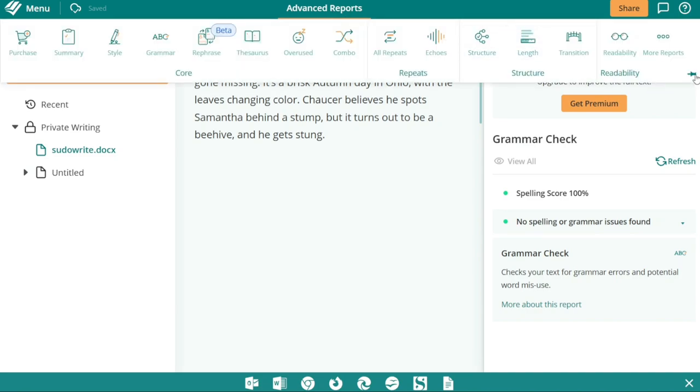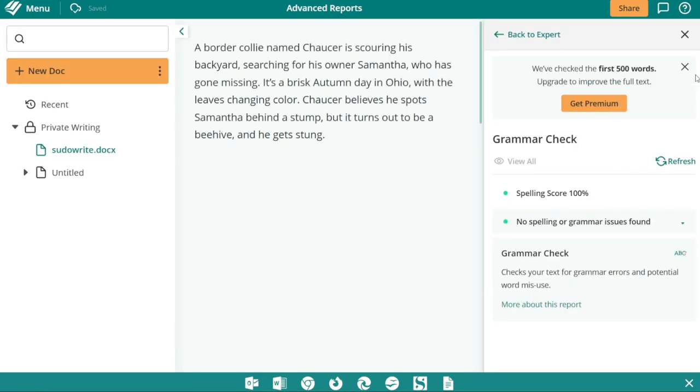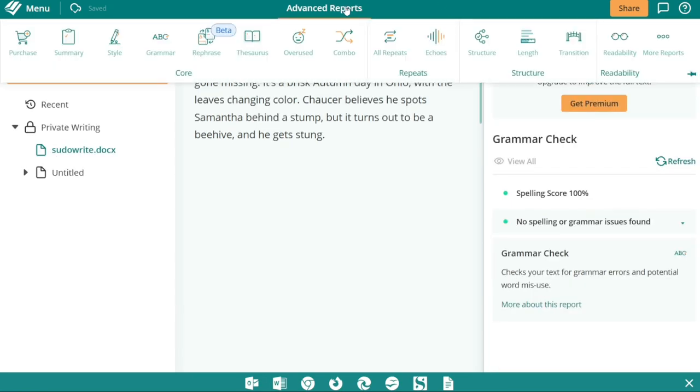Clicking on this option will reveal a variety of different editing reports. These reports are divided into sections such as core, repeats, structure, and readability. Each ProWritingAid report focuses on a specific aspect of your writing. Some reports offer quick fixes to polish up shorter pieces of writing, while others provide more in-depth analysis and suggestions to improve your writing style.